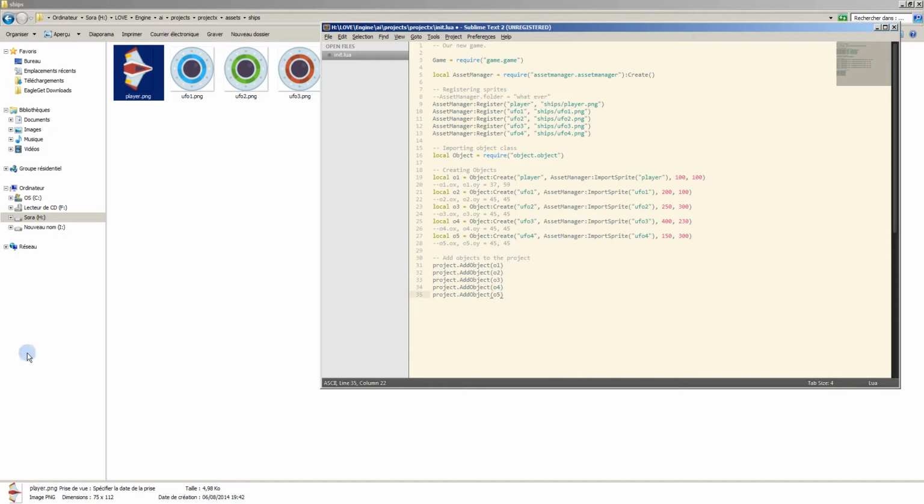So next thing to do is to create a scene. So we import the scene class and we create an instance of scene. The first parameter, as usual, is the identifier. We call our scene space chunk, and the scene size.